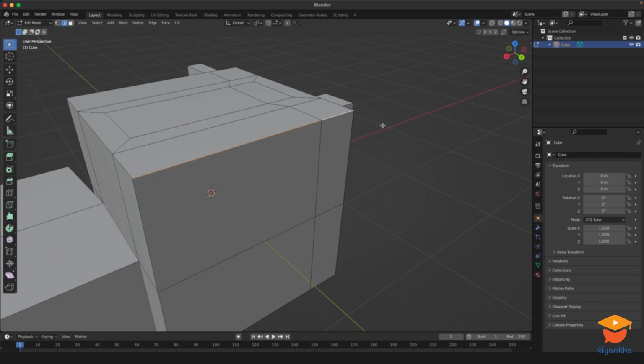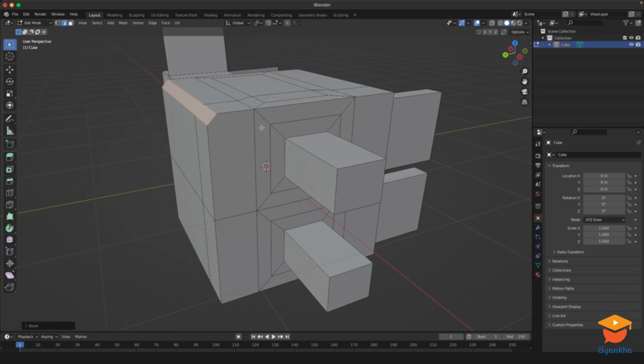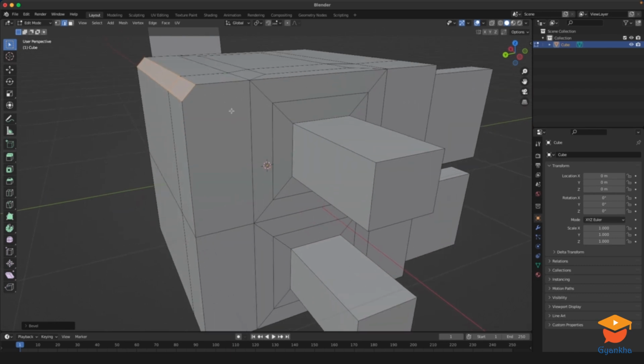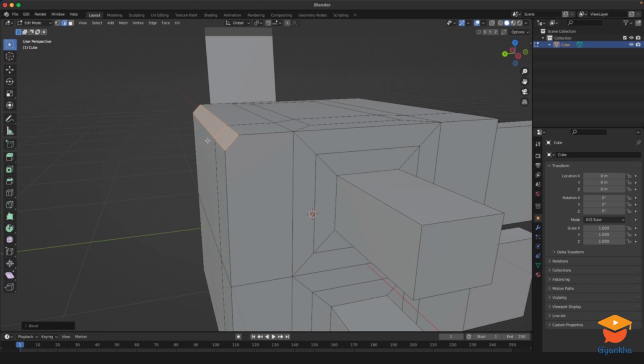Now to bevel something, you're going to press the shortcut Ctrl B for bevel. And now simply move your mouse slowly and you can see that we are creating a bevel around that one edge. So if we look at this from the side, you can see now we don't have a sharp edge anymore. We've got this nice beveled edge.